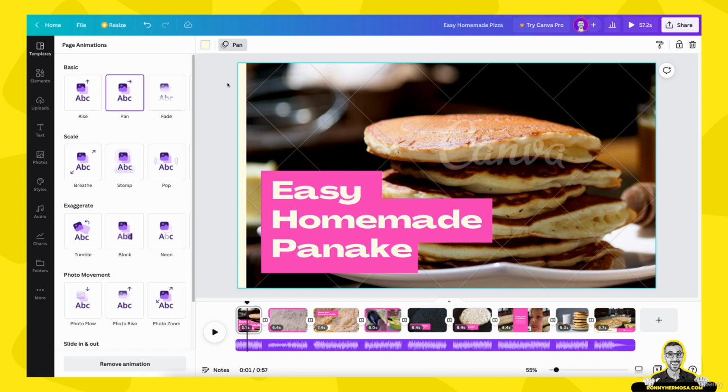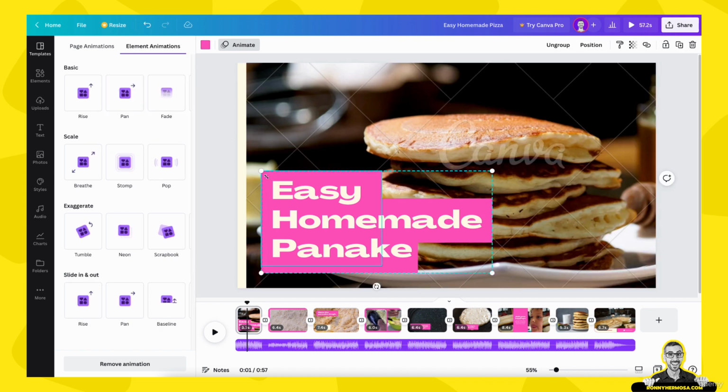When it comes to animating your designs, you have two choices here again. The first choice is to animate your entire page. And for that, you'll need to reach that bottom layer like we just did. And the second choice you have is to animate individual elements. So for that, simply select that element and find the Animate button.